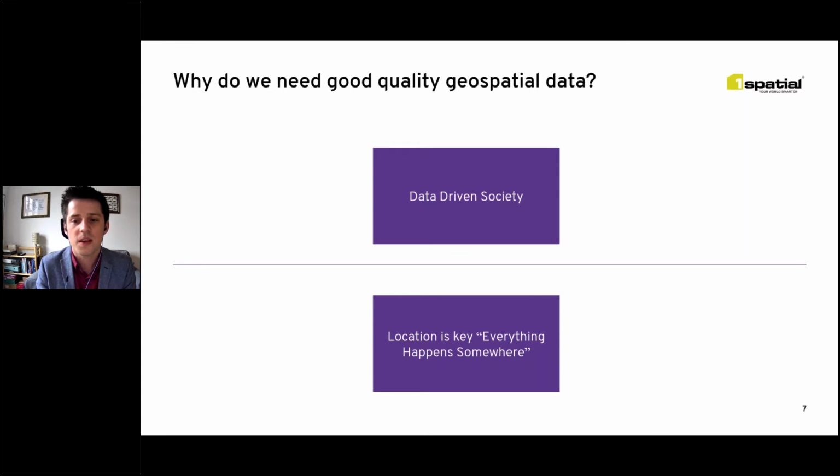To use a popular phrase, everything happens somewhere, and therefore location is a key component to the data behind our data-driven society. In many ways, the location underpins this digital ambition to be truly data-led. This is becoming increasingly recognised in the government with the Data Standards Authority and the Data Quality Hub.